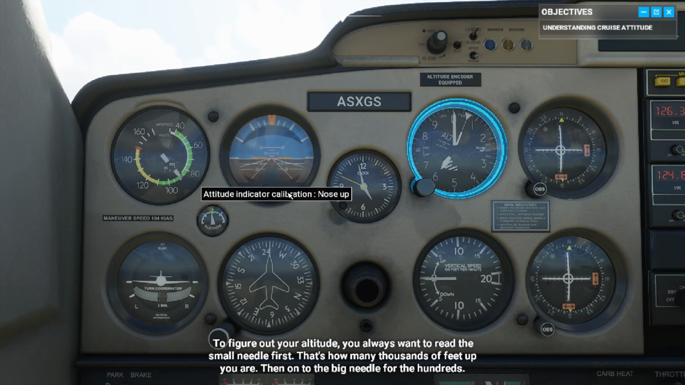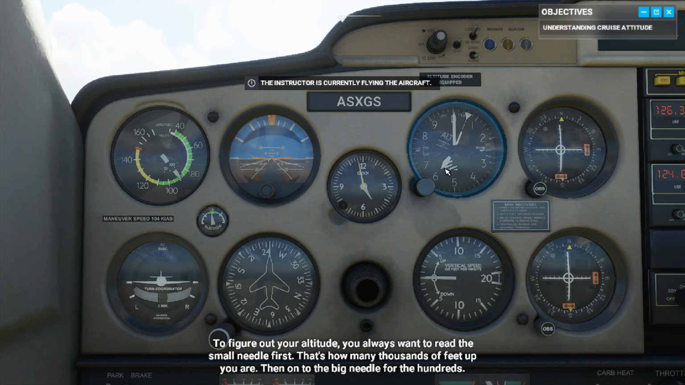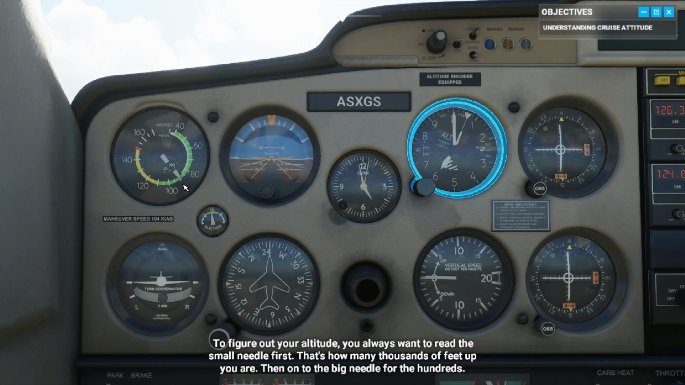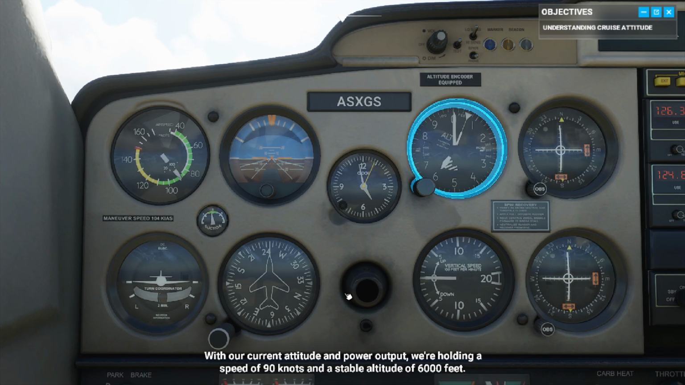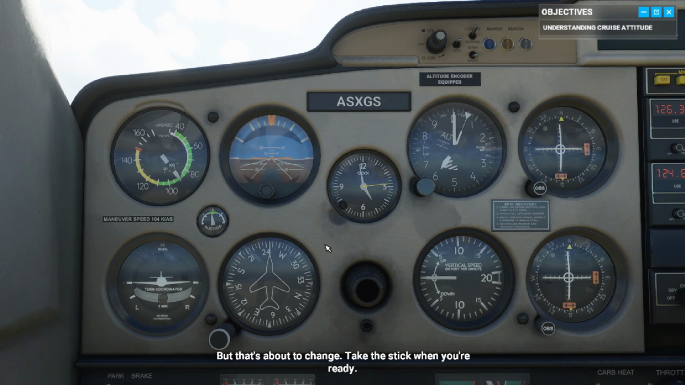To figure out your altitude, you always want to read the small needle first. That's how many thousands of feet up you are. Then on to the big needle for the hundreds. So this is 6,000 feet. The airspeed is roughly around 90 knots. With our current attitude and power output, we're holding a stable speed of 90 knots and an altitude of 6,000 feet. But that's about to change.